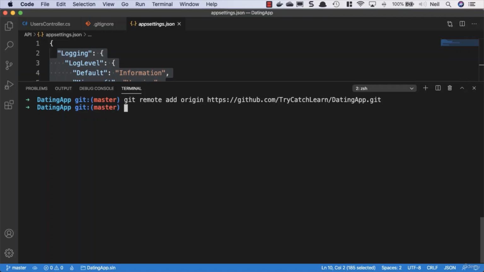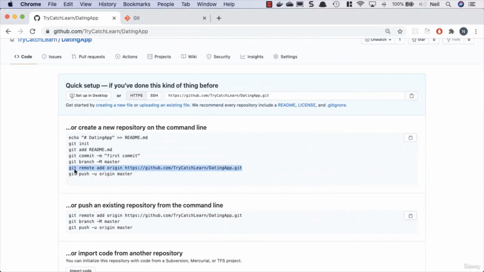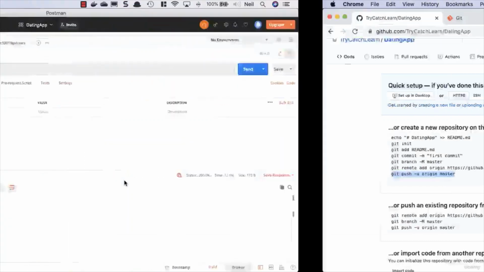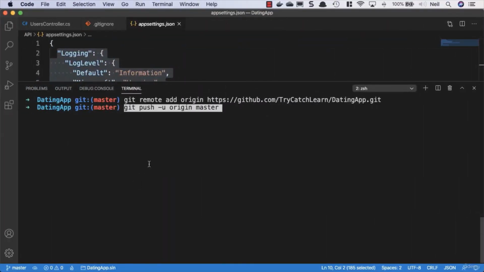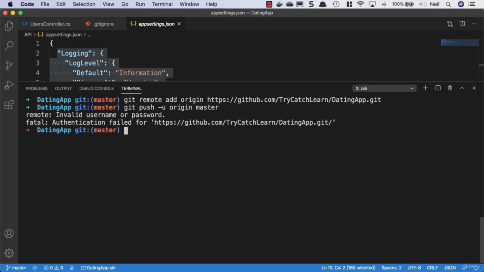What we can do next, if we just go back and take a look at what we need to do, then what we can do is use this command, which is to push upstream to the name of our repository, the origin, and the branch that we're using is master. And we'll just copy this line of code as well, and we'll go back to our terminal and we'll paste this in. Now, you may get asked to authenticate here. I've got an invalid username or password.